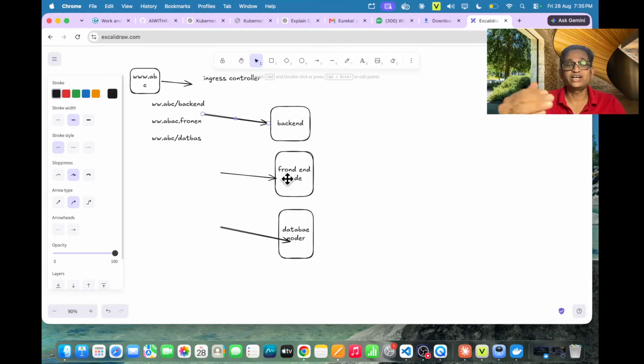So for different types of services, we have to use the ingress controller to route the external traffic to the different types of services. This acts like a middleware.